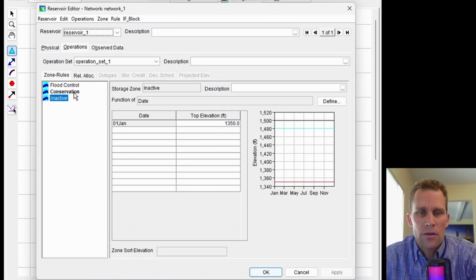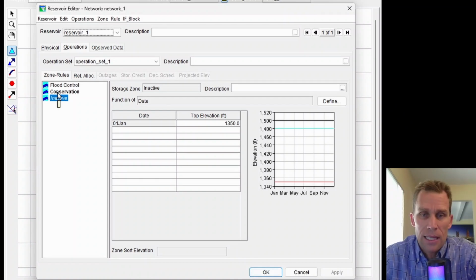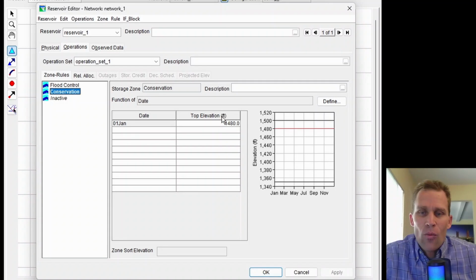Okay, so conservation here, this label in the zone rules tree is bold. And what that means is it's identified as the guide curve. So the reservoir is going to try to get the water in the reservoir to 1480 on January 1st and, well, really the entire year. All right, let's go ahead and create a couple rules here.